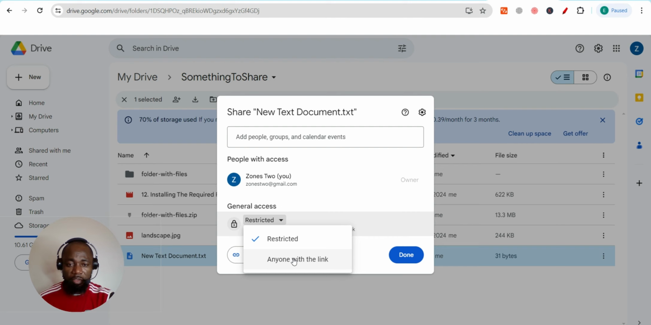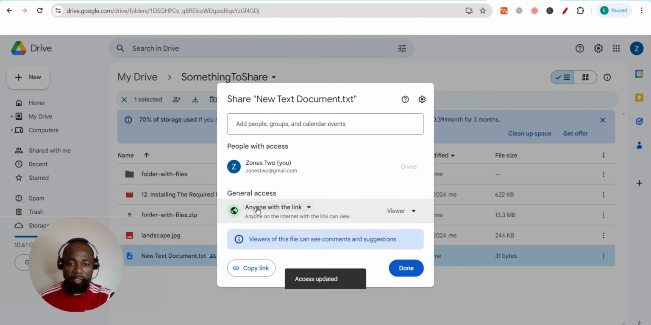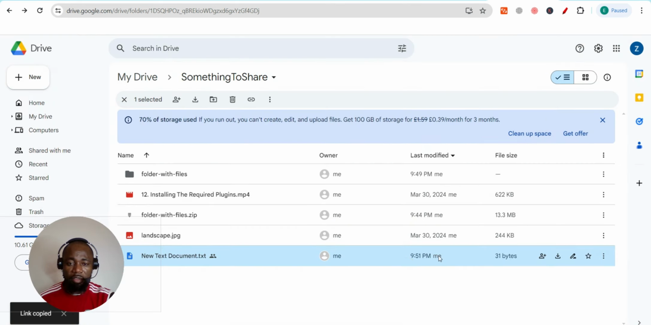So I'll click on this other option, and here you can see that the link has turned to global and unrestricted. At this point in time, I can go ahead, and you can go ahead, and click on copy link and click on done. This particular file now is shareable. Anybody that has that link on the internet can have access to that file.